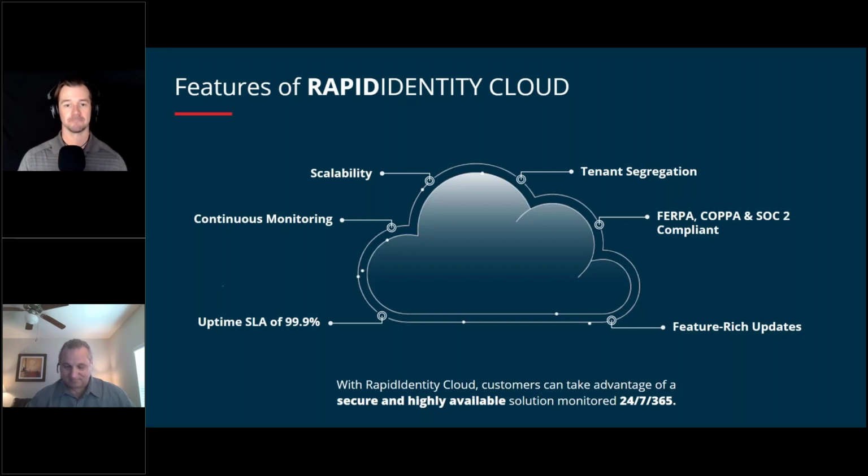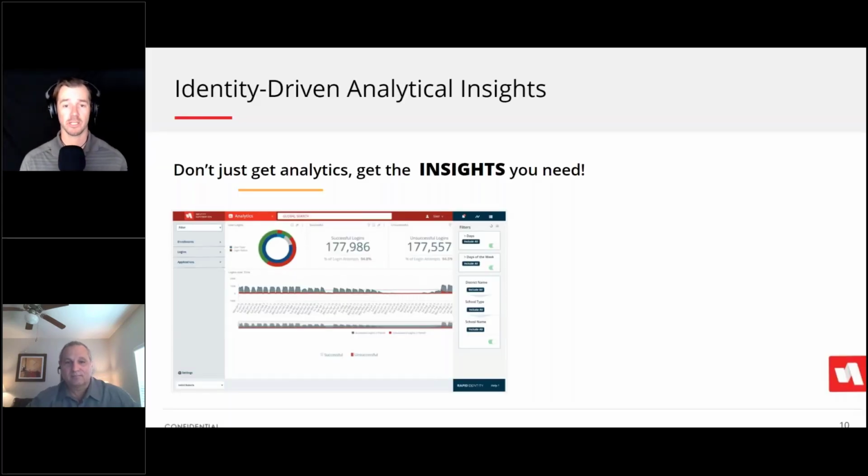What that looks like. The first two that we're going to touch on are the ones that we're going to be releasing here this summer. So the first is identity-driven analytical insights. It's a lot of words. A lot of platforms say they give you analytics, which means they give you data and make you parse through the data and make you have to have a PhD in analytics to understand what's going on. Our goal is not to give you analytics, it's to give you insights.